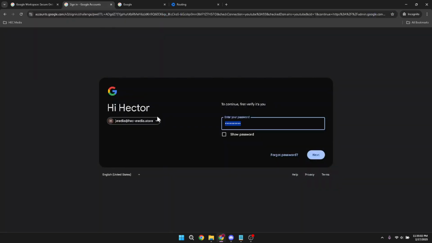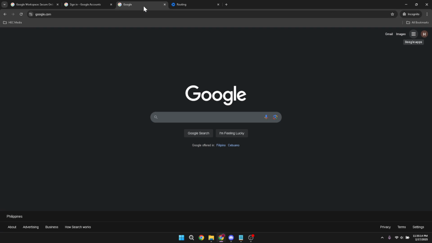Selecting the right account is critical because only an admin can make changes to domain configurations. If you're prompted, enter your password to verify your identity. This step secures your account and ensures that only authorized personnel can make modifications. After entering your password, click on the Next button to proceed to the Workspace dashboard. The dashboard acts like your central command center for managing the various settings and configurations of your Google Workspace environment. You're now ready to move forward.